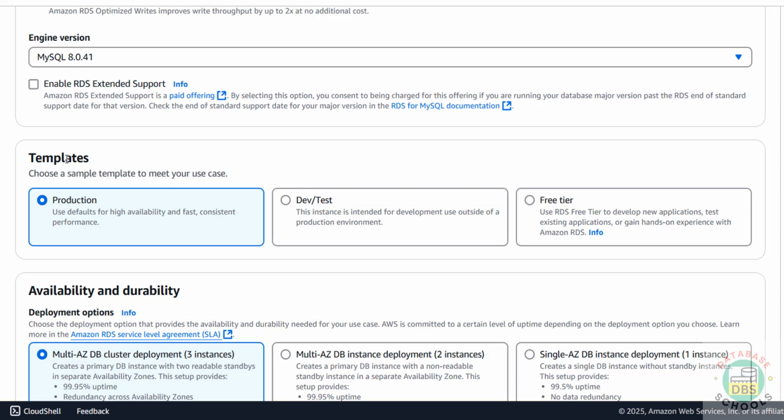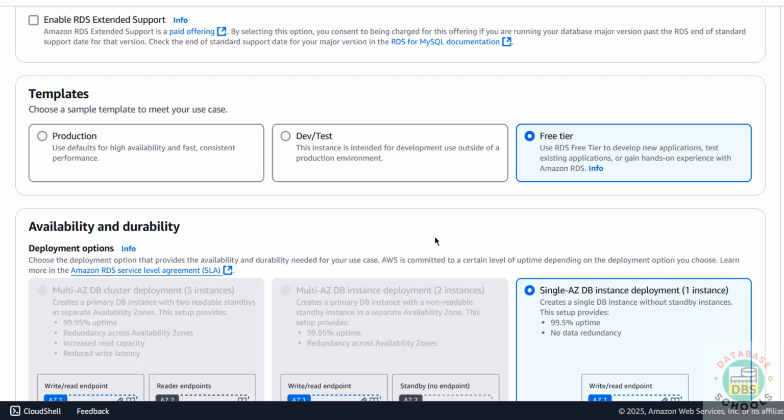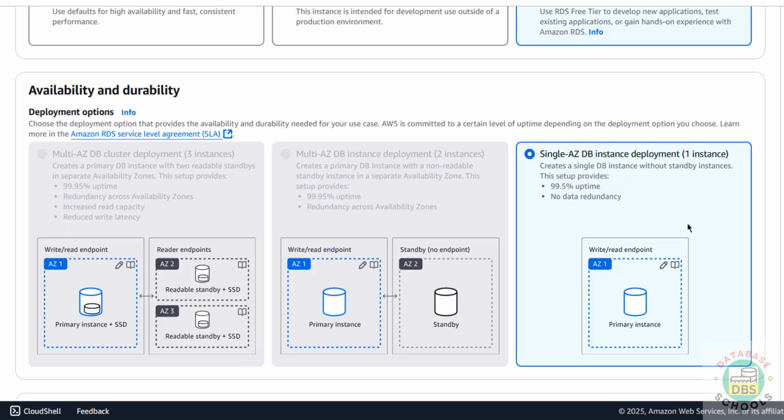Then here we have to select the templates like production, development or free trial. So it is up to you. Based on this selection, cost will change. For this demo purpose, I am going with free trial. The process is same, but only a few options are not available for free trial. See, once you select free trial, these two options are grayed out. Only single AZ DB instance deployment is available.